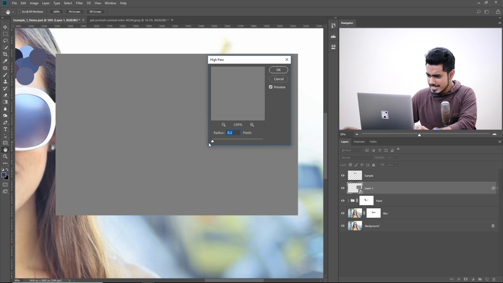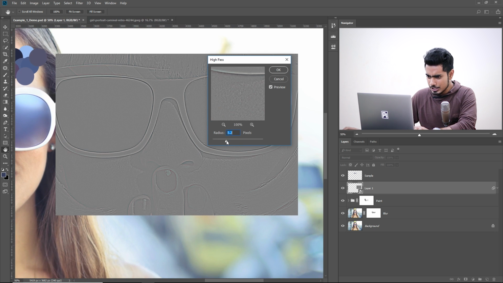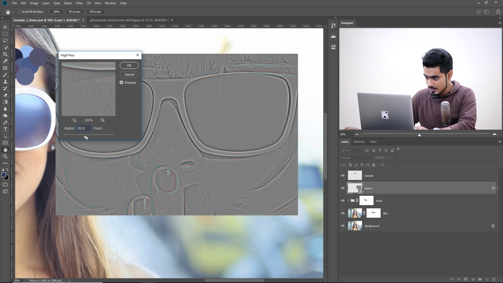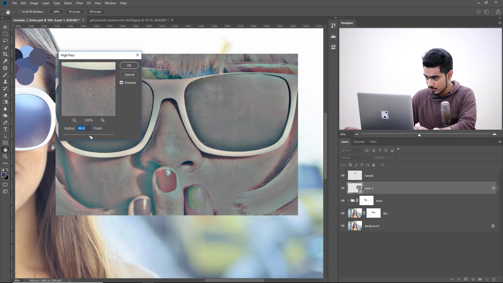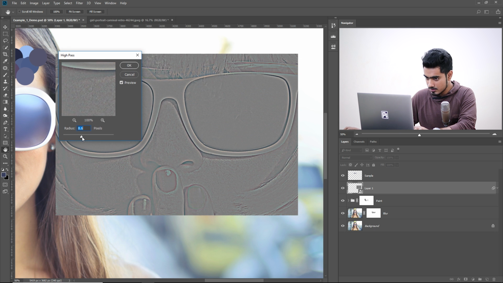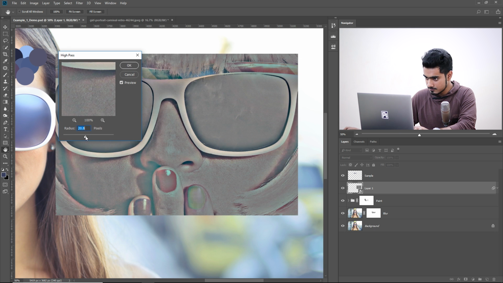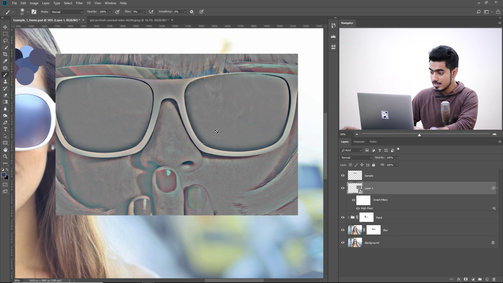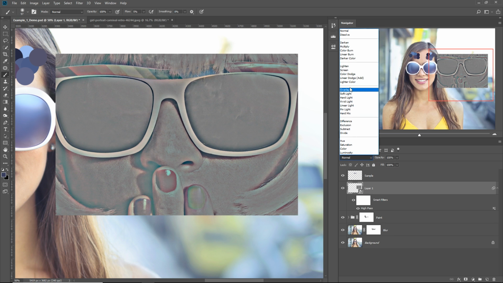Let's zoom in and keep on increasing. And just when you see the texture showing up inside of the glass, stop. We want more and more texture. Not enough. I think this is enough. 25. Let's keep it at 25. Hit OK. And then change the blend mode from Normal to Overlay. You could have also desaturated it if you wanted, but I'm going to leave it at that.